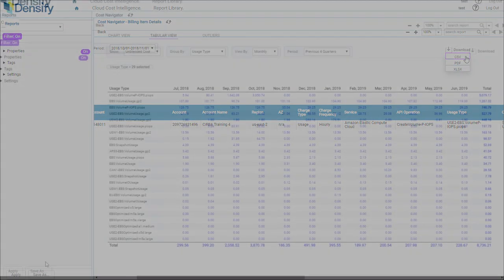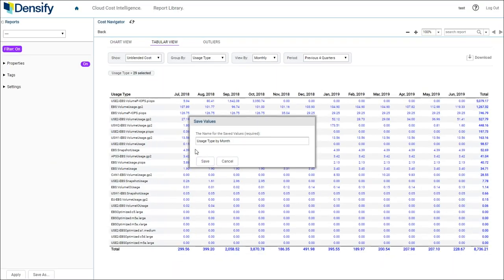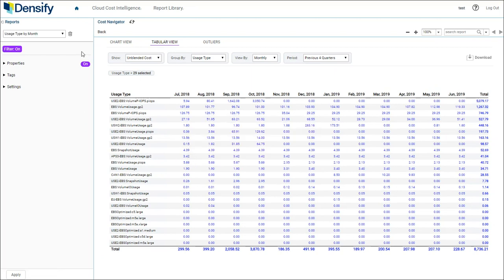You can save this report by clicking the Save As button and giving the report a name before saving it. This report is now available from the Reports list. The Cloud Cost Intelligence module provides several of these configured reports for your convenience, such as cost by account, charge type, and service.